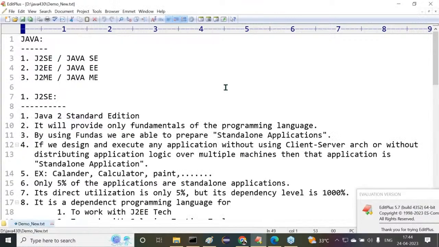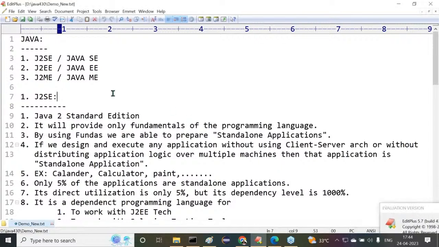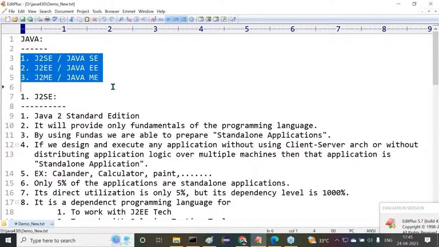On Friday, I think so, I've taken one demo class. The continuation part we have to discuss here anyway. So let us check the content I discussed in the Friday class. See, Java is available in how many parts? Come on, Java is available in how many parts? 3 parts.